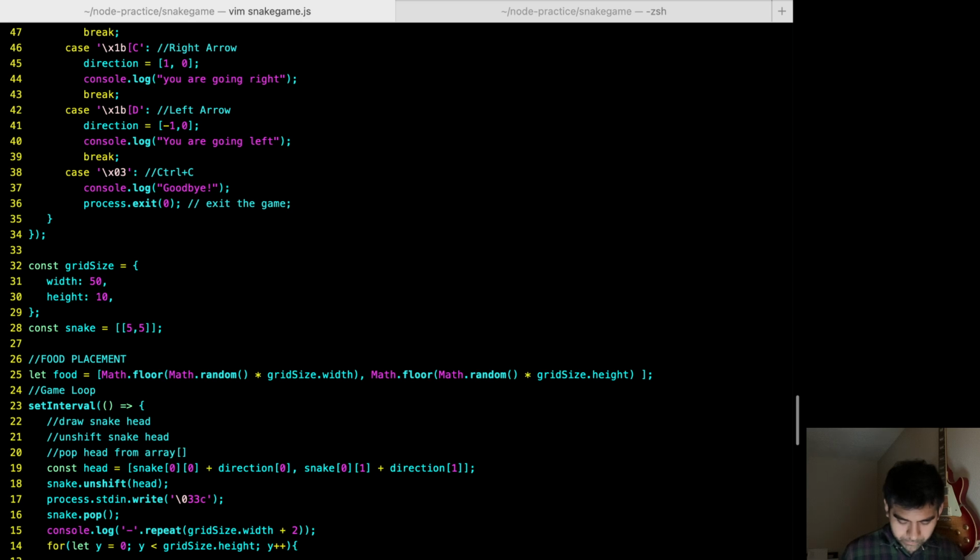Console.log. No, it's not console.log. It's row plus a right boundary. Let's use the pipe character again. The right boundary.